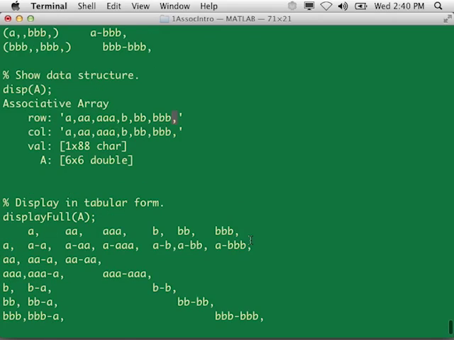So we have a little function here called display full, which produces a nice tabular view of the data. So here's the row keys, the column keys, and the values, and you see this was the matrix I constructed, had a full first column and a full first row, and then values along the diagonal.